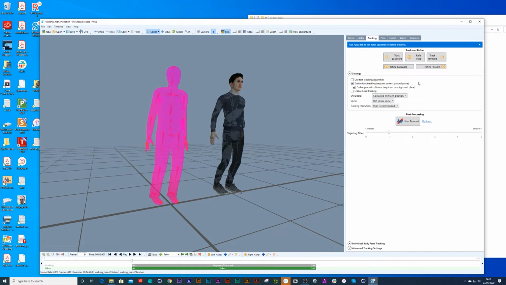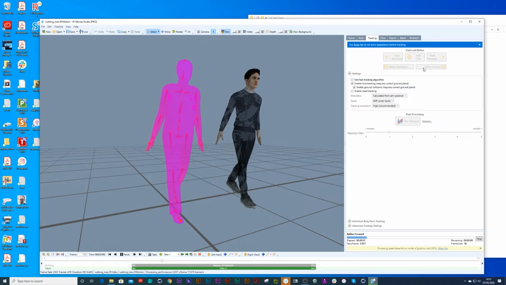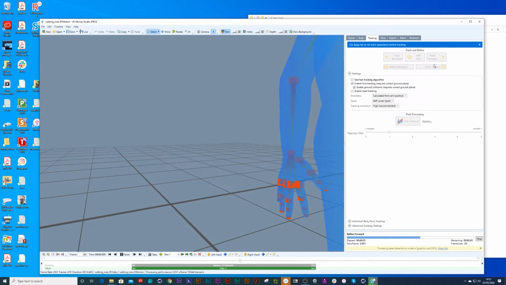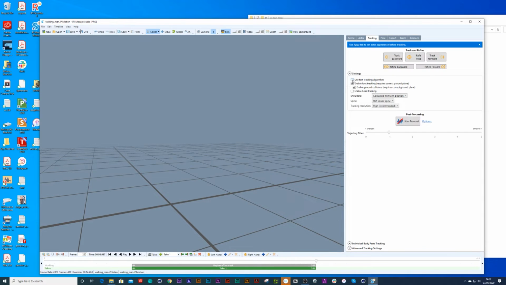What I probably would want to bear in mind, before I go to my jitter removal, is maybe I can refine my forward track. So this is a much cleaner track of your forward track. They're not that different. In fact, it's more your use fast tracking algorithm that makes the difference. If you uncheck that, it does a nice smooth track.